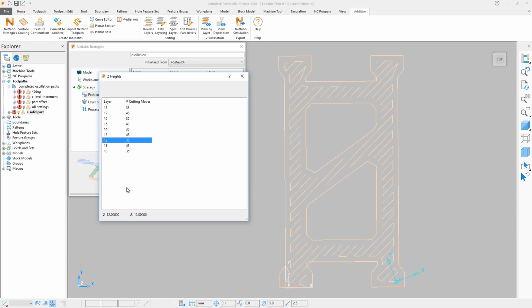That concludes this tutorial for Netfabb strategies in the new PowerMill Additive plugin.